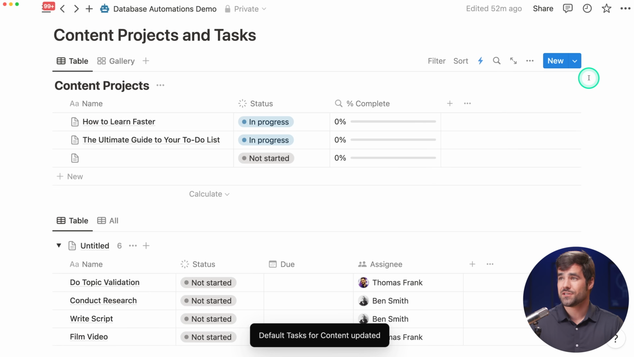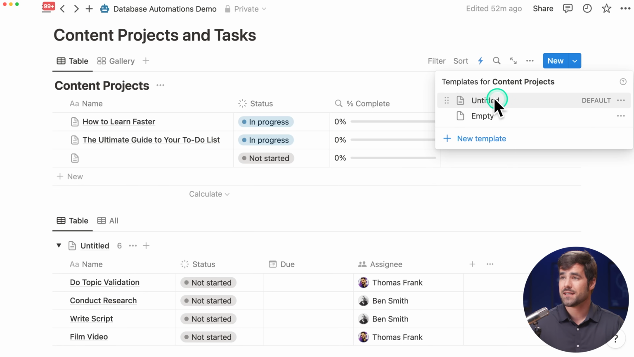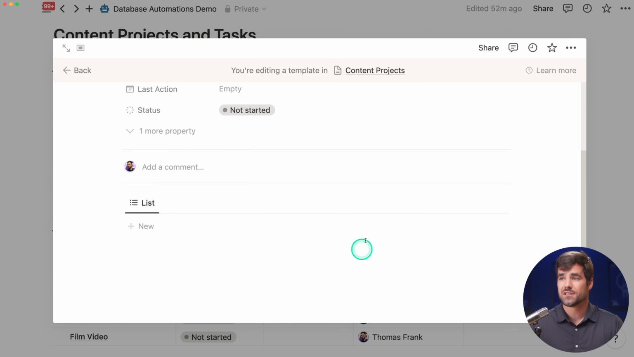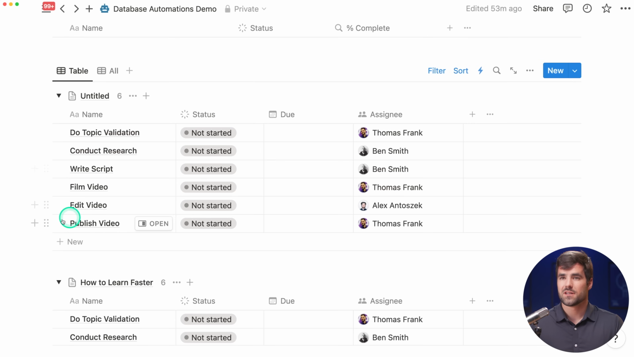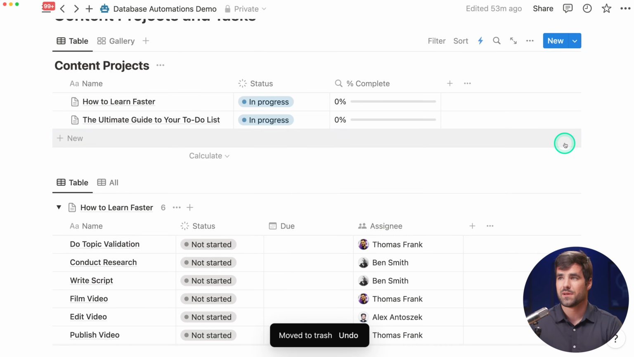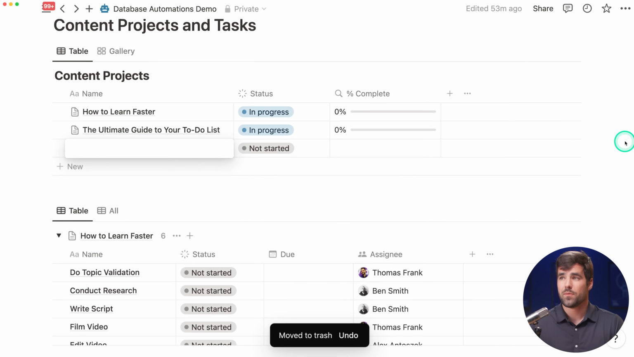And one thing you will notice is I have set a content template or a database template as the default here. So if I edit this, you can see we've got a list of tasks in there. It is filtered and sorted, and it's going to bring up all the tasks that are related to that content project when I create a new one. So first and foremost, I'm going to delete these ones out of here because I don't really need them anymore. And I'm going to make a new page.